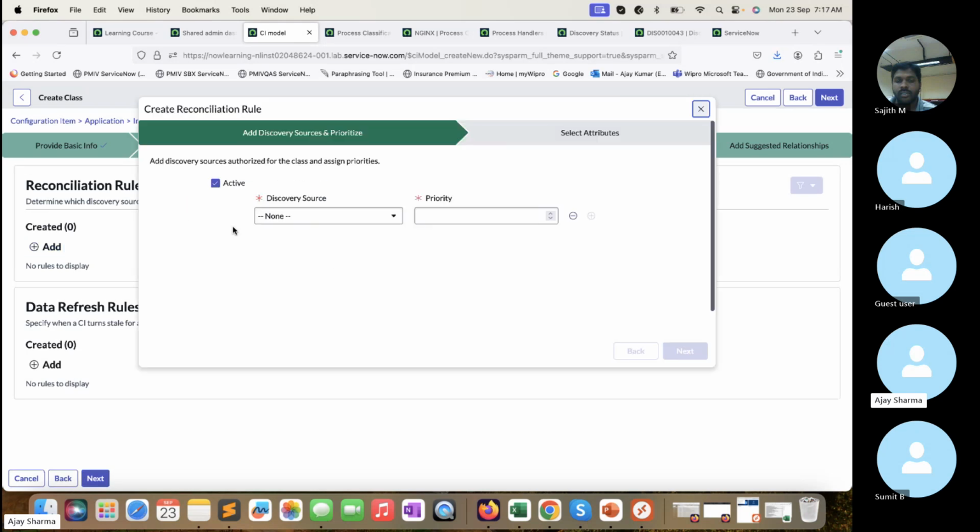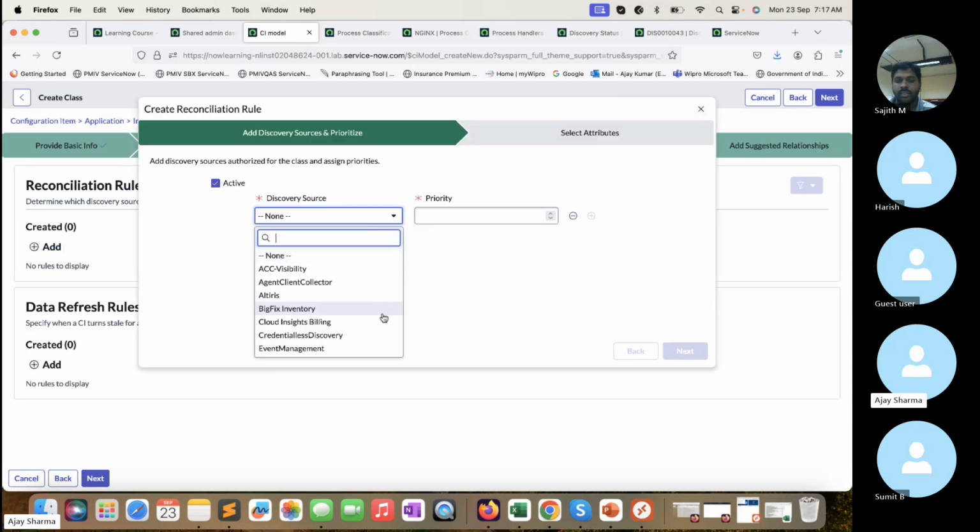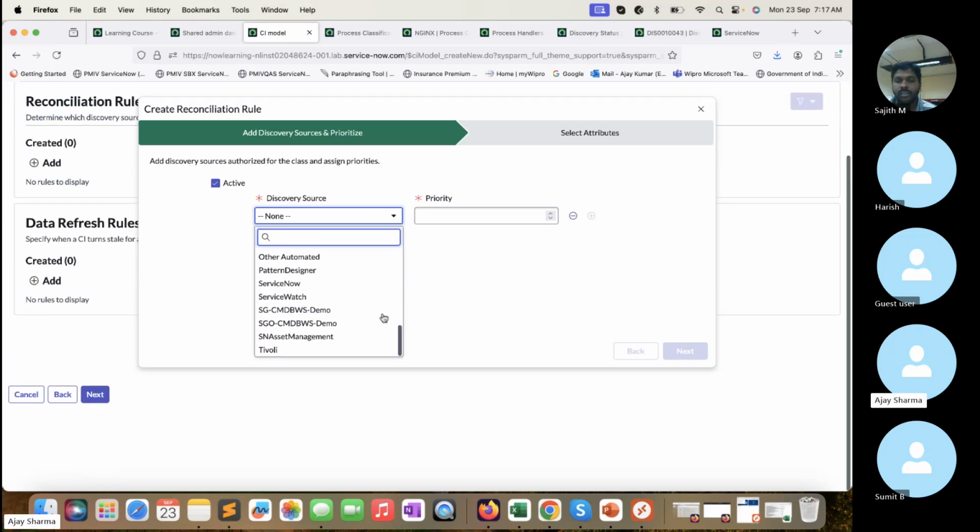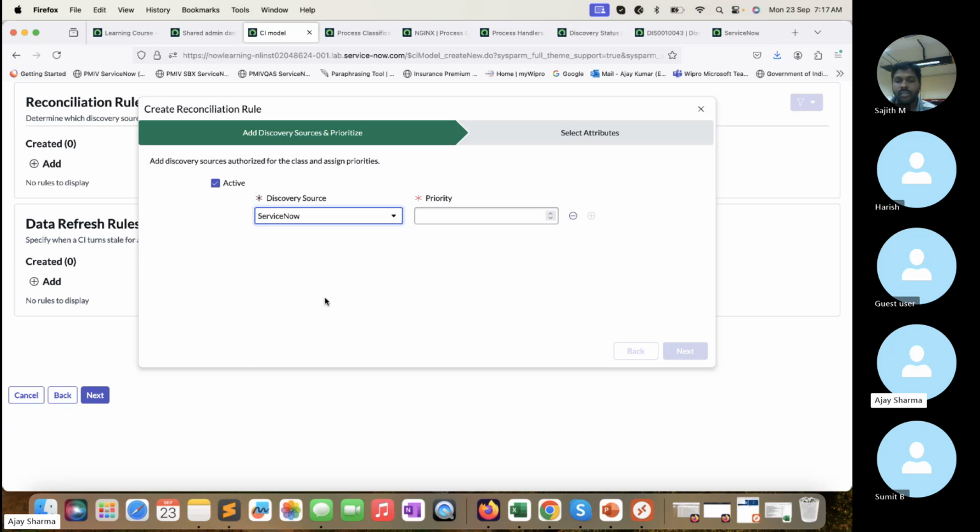So let me add an example to showcase it, like my discovery source. That is the discovery source out of the box. When you are doing service graph connectors or any integrations and you want to populate the discovery, you have to be very specific to create this discovery source or populate those records in ServiceNow with the specific discovery source. So let's take an example.